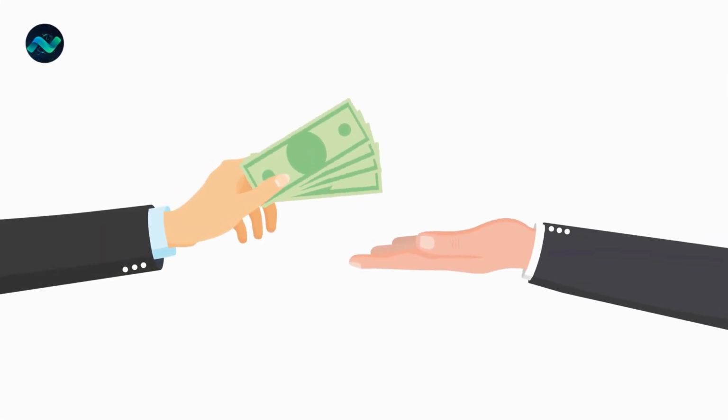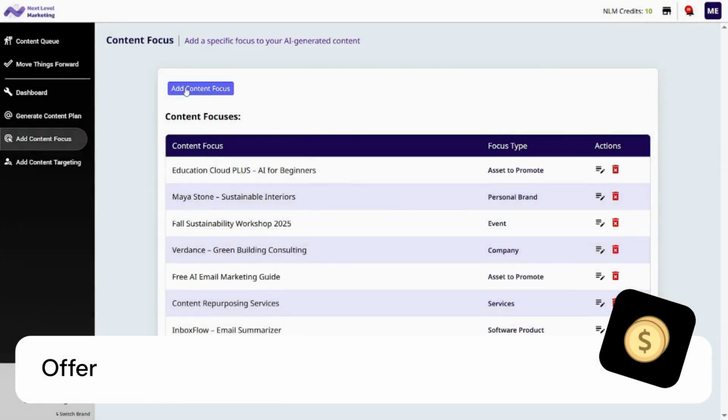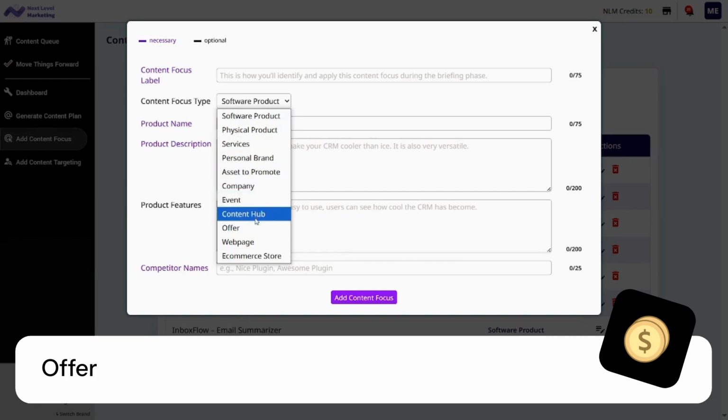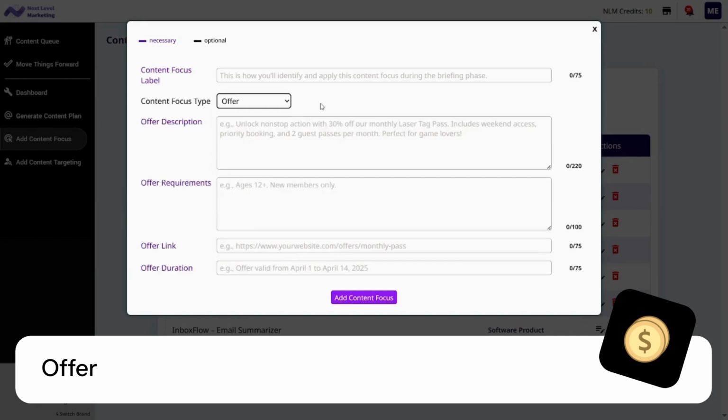You've got a great offer. Maybe it's a seasonal promo, a limited time discount, or a juicy membership incentive. But if your content isn't consistently driving people to see it and act on it, you're leaving conversions on the table. The Offer Content Focus inside Next Level Marketing AI fixes that.